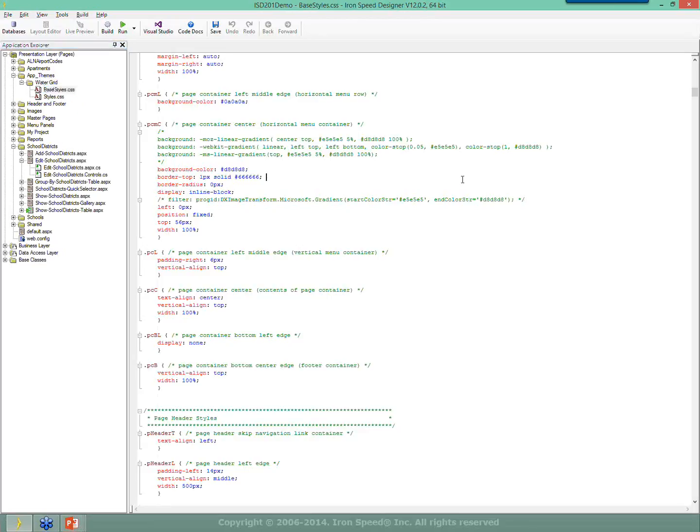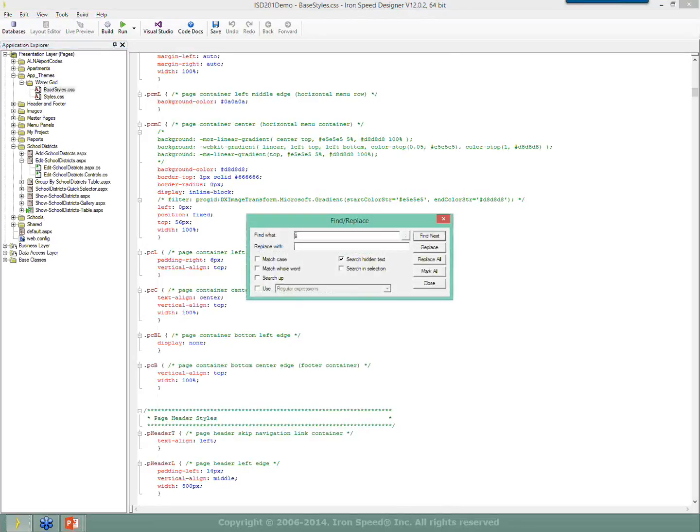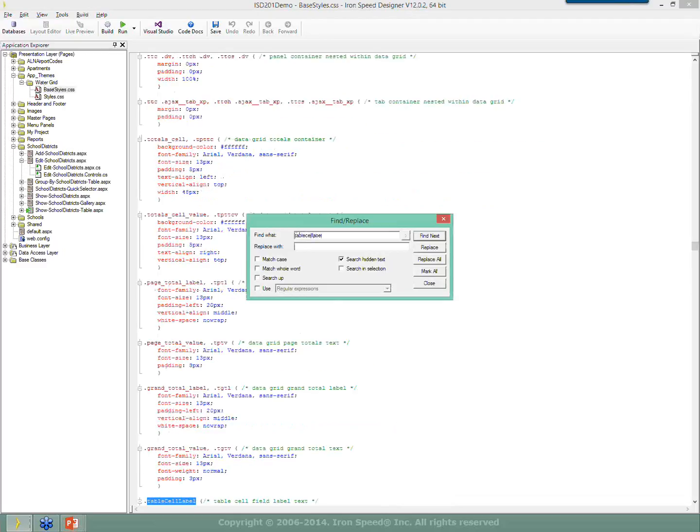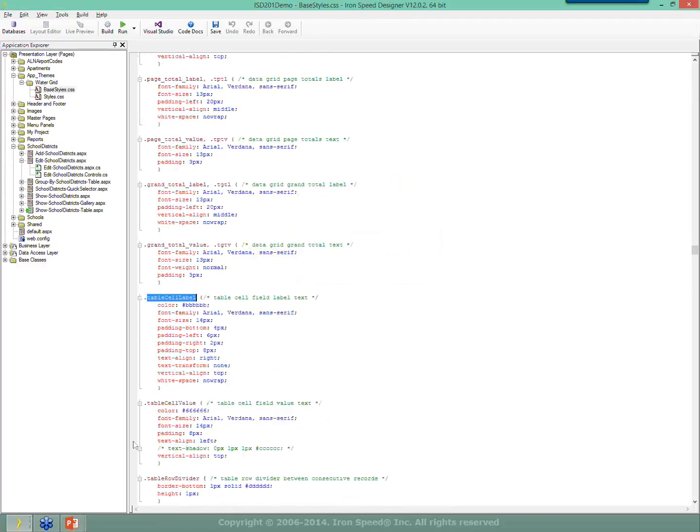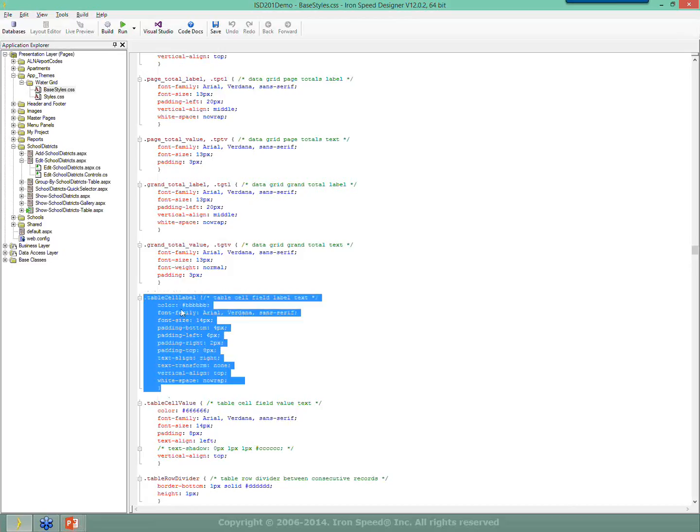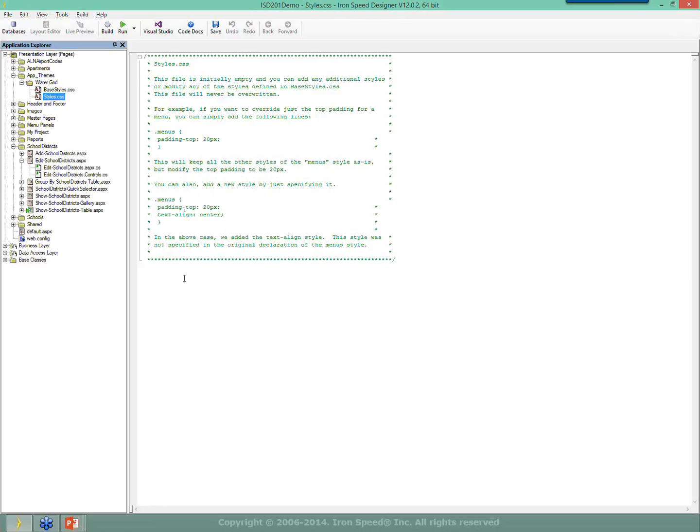So we could come to our base styles, find our table cell label. So these are how it defines the table cell label. We could copy the whole section. We don't need to. Pretty much all we really need to do is copy the one line that we want to override. But we can certainly copy the whole part here, paste it, and then we can change whichever parameter we want to.